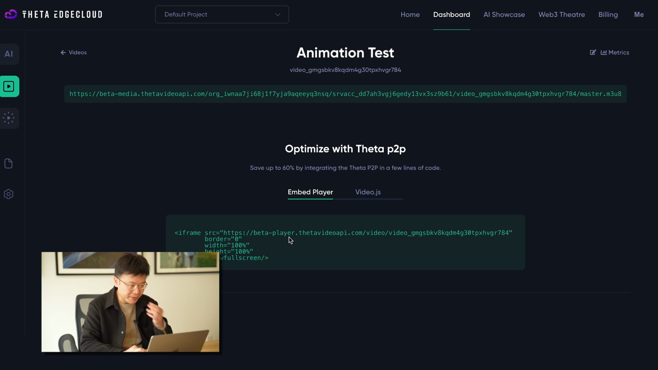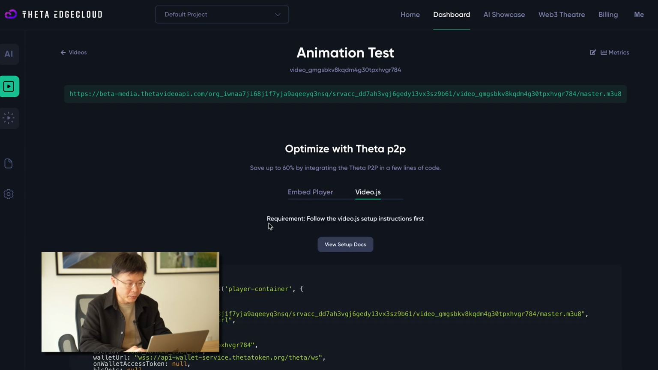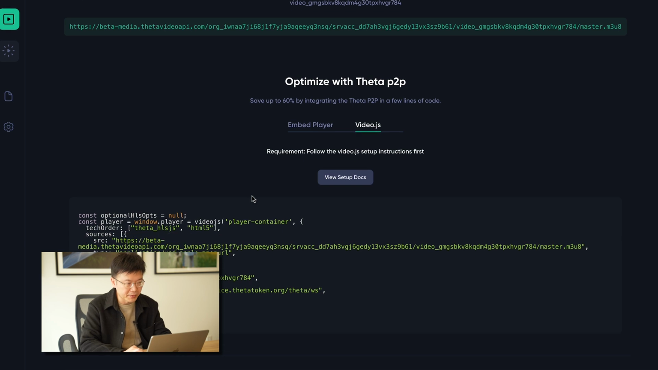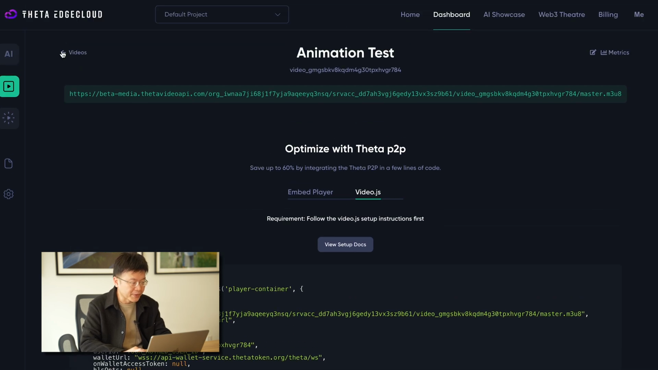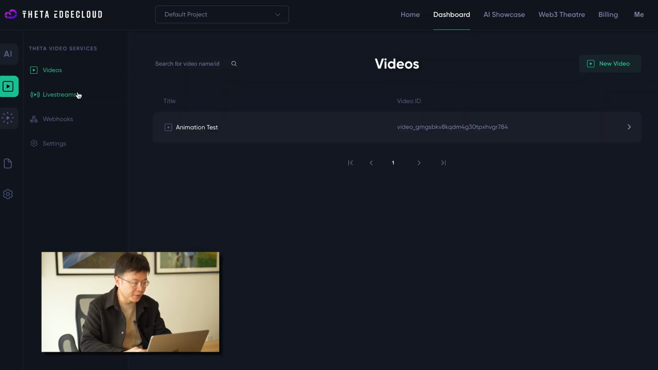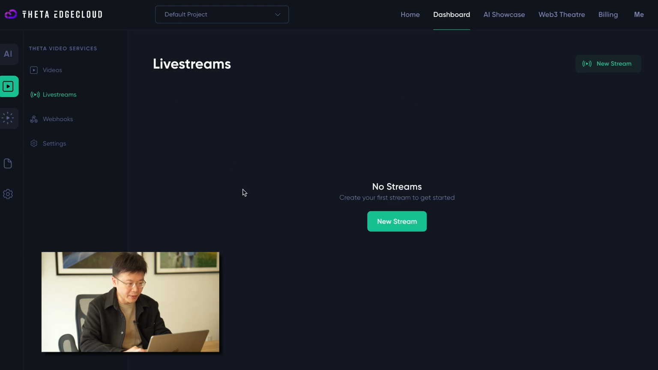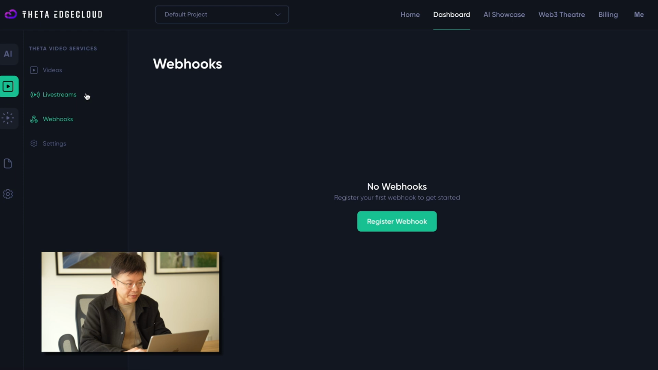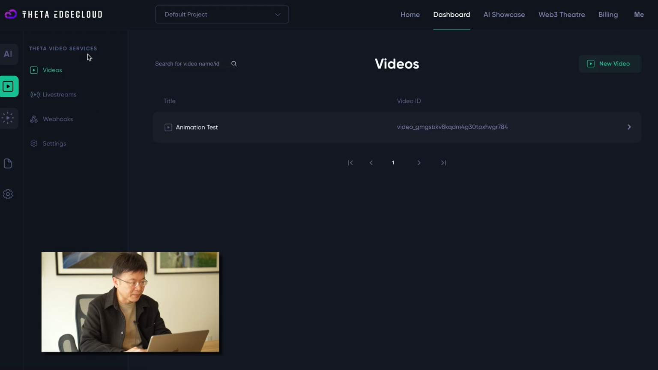So you can use it in your website. Or even better, we also provide you with an iframe embed code so you can directly use it in your website. Or if you want to integrate it using video.js, JavaScript, then you can also do so. And going back to the video product dashboard, we also offer live stream services, so you can start a stream here. Of course, you can have settings and other good stuff under this video product.